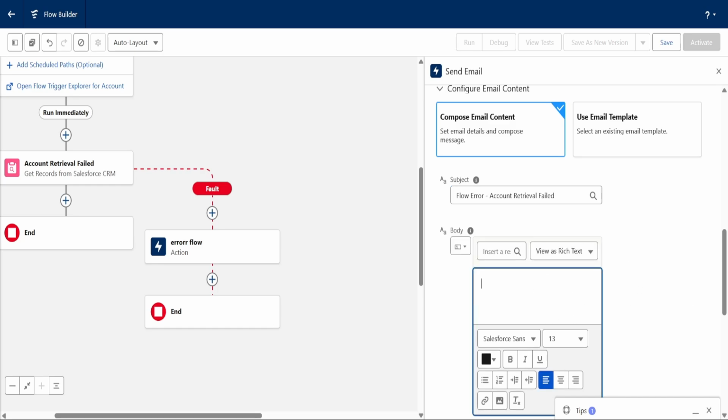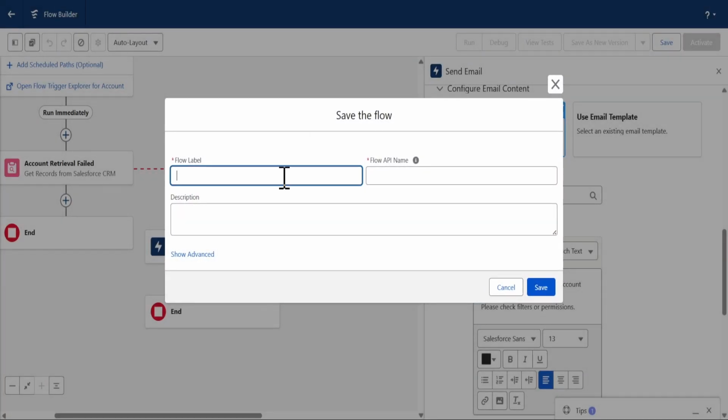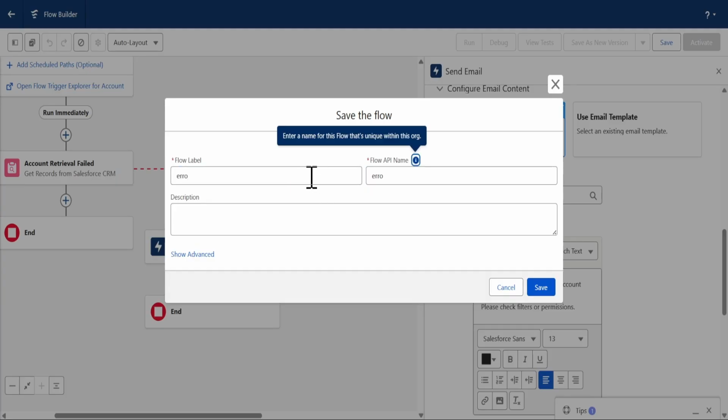Quick recap. You created a record-triggered flow on account, queried records with Get Records, added precise filters, and, most importantly, configured a fault path that sends an email when something goes wrong. This pattern helps you catch errors early and respond fast.